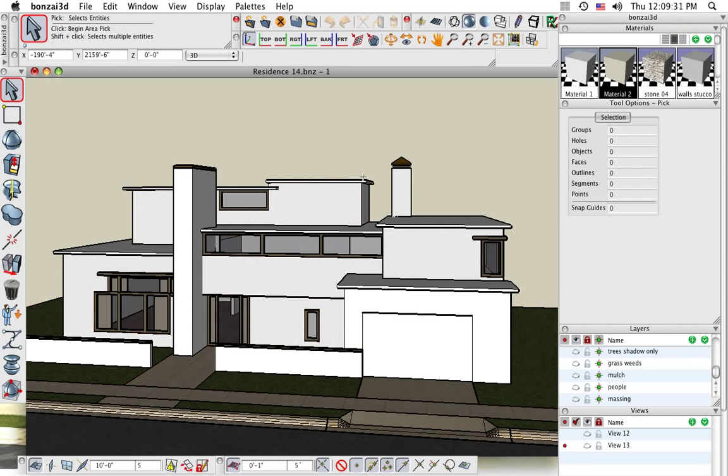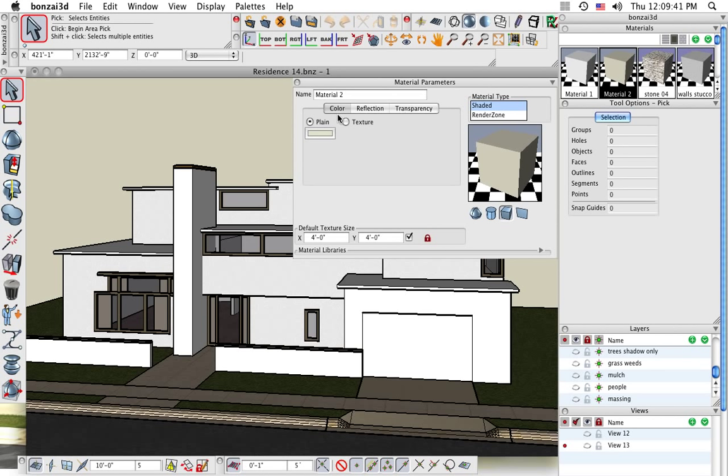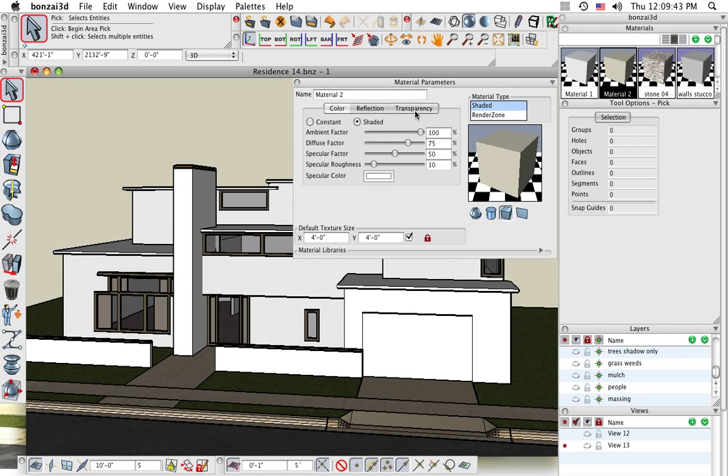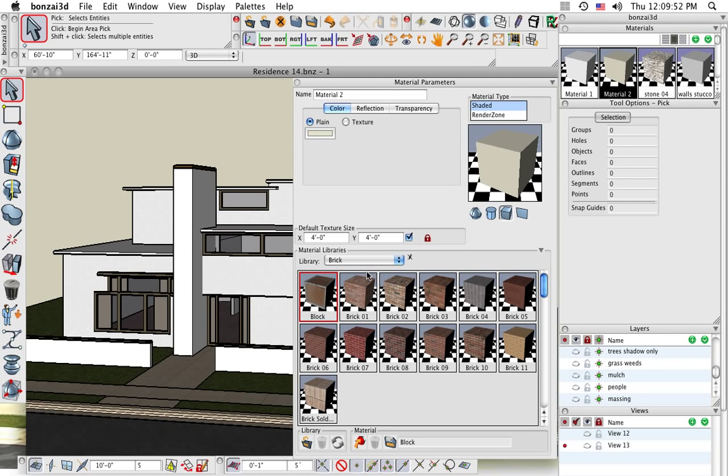First thing I'm going to do is explore different types of materials that I'm going to apply to my design. And how do we do that? We look at the materials palette here. If I double click on one of those, you can see I can adjust the color, the reflection, and transparency to create my own materials. Now, I don't have a whole lot of time to create my own, so I'll tell you what, I'll do it a faster way. What I'm going to do is go into the predefined libraries that come with bonzai3d.